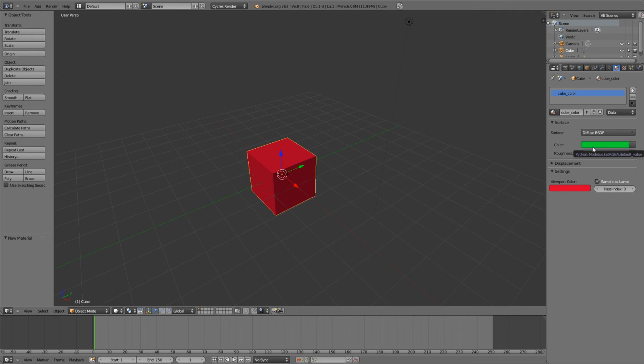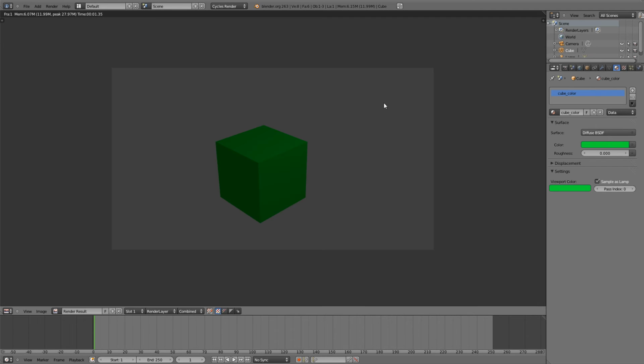So the best thing to do is to just give it the same color as this one so that you have an idea of what it will look like when it's rendered. Now if I hit F11 to go back to the rendered image, you will see that this is a good way of seeing how your final product will be. The only problem is that it's just a still image.